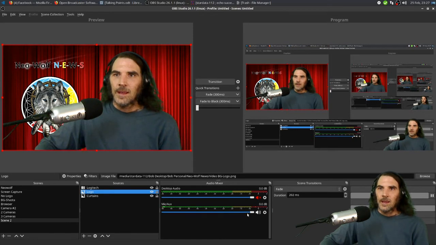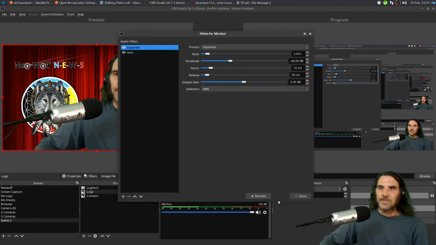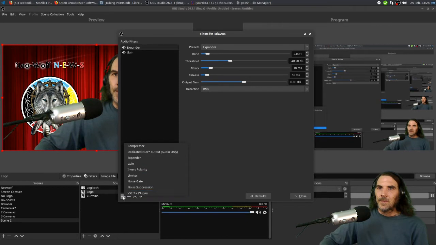microphone. And so I want to look at, under this gear, we can get access to filters. So here's some filters that you can add to your audio. And there's many more. If you click the plus button, you can see that you can add compressor, expander, gain, limiter, noise gate, noise suppression. So you can play with these and see what kind of effects you like on your audio settings. But I'm just going to close out of this.